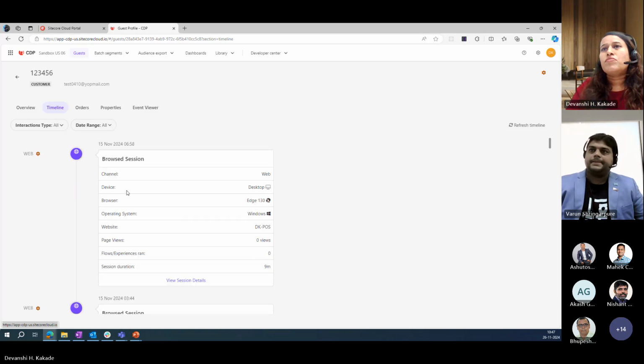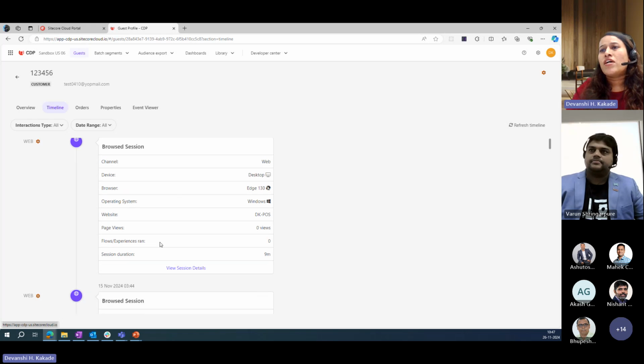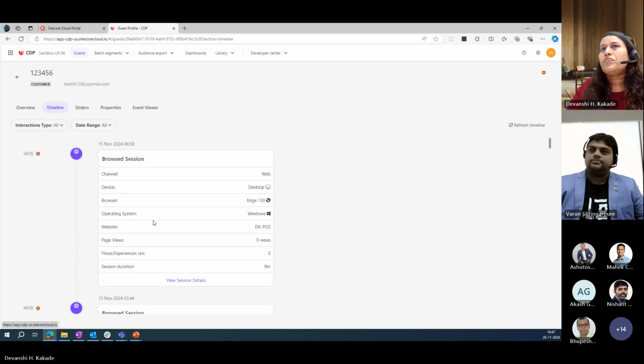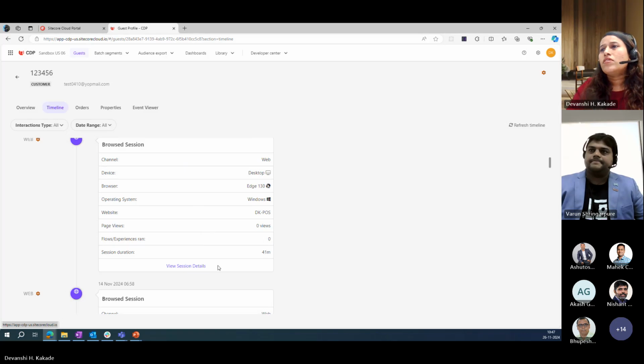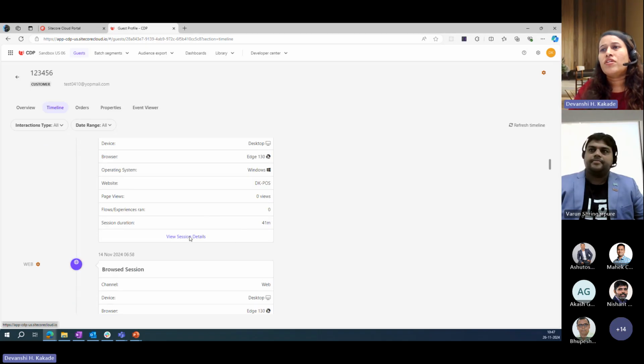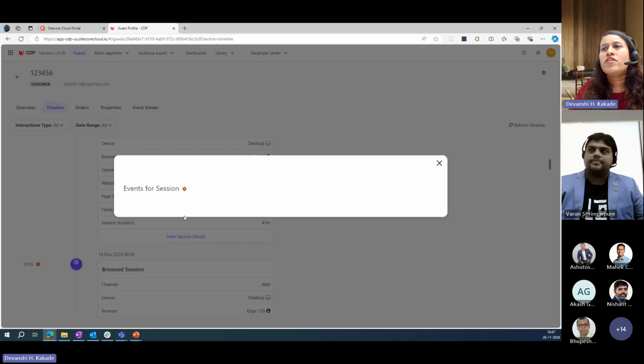The session specific data is visible here. Here we can see the used browser, the desktop is used, the web session, and the operating system, the point of sale, the page viewed, the session duration. Here we can see if there is any extra information regarding this session.